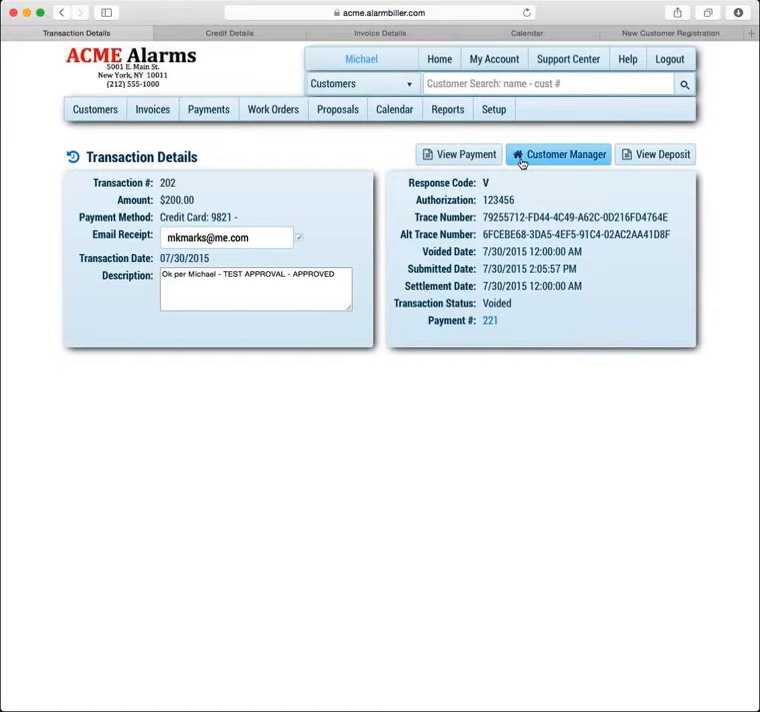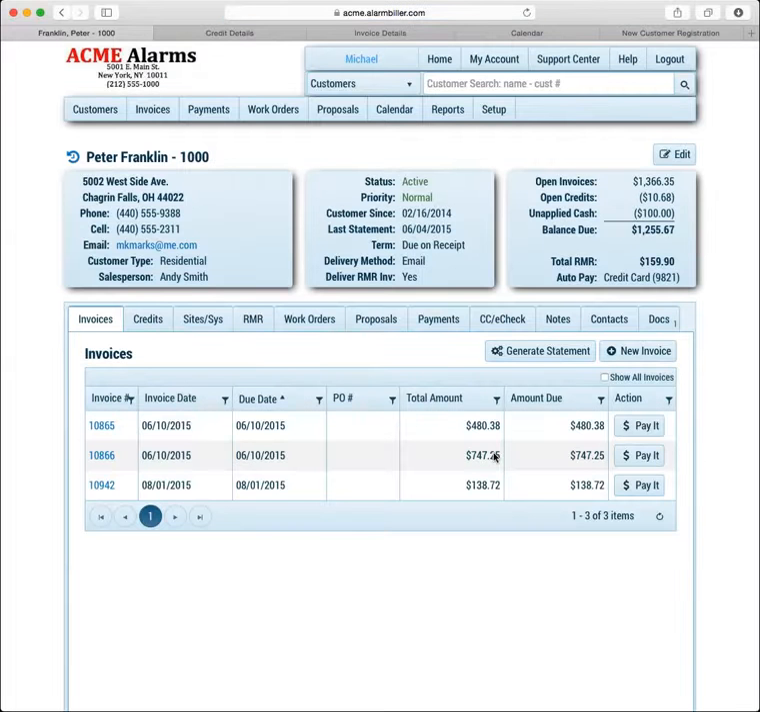So that's your ability to void a transaction. And remember, you could only void it up until the point that it was settled. Once it's settled, that means the money is going to be in your account. You're going to get deposited that money. So let's come back in here to the customer manager and talk about what's called doing a refund.